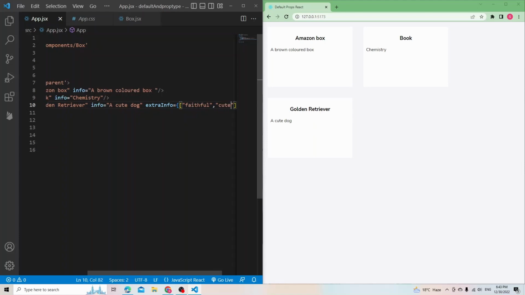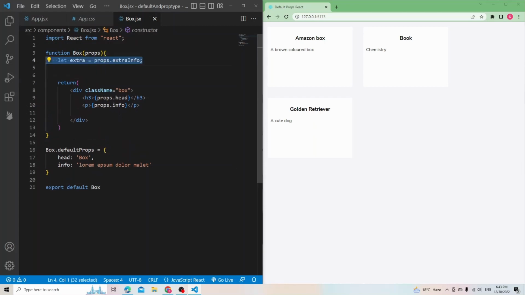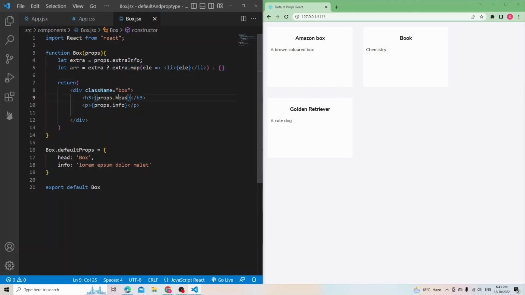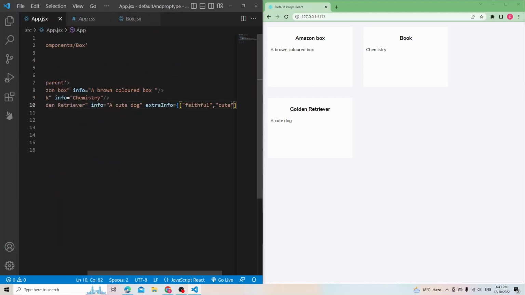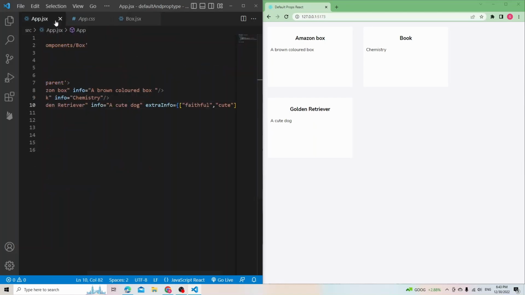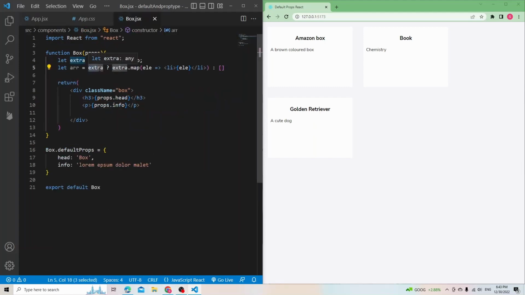And what you would normally do in your box component is get this extra info here. Then with the data in the extra info, we can get each data. So I will just use a map function to get each data. I'm first checking if the data exists, like in the first two components we have not mentioned extra info, and in the last component we have. So you would check that if the extra info exists, it will loop through all the items and get an array of li items, and if it does not exist, we'll just get an empty array.